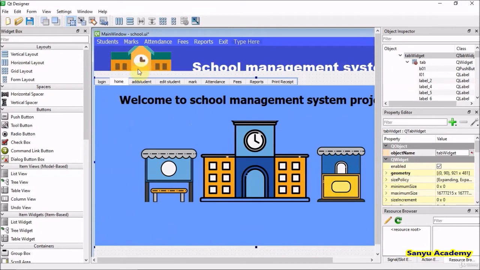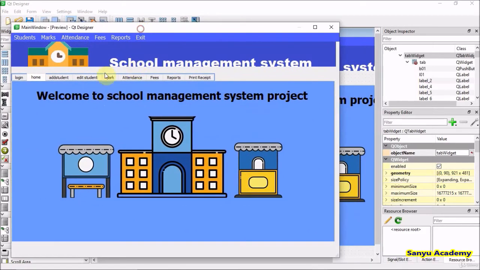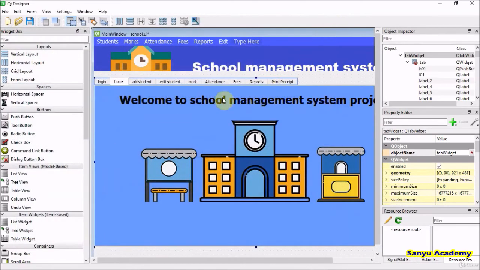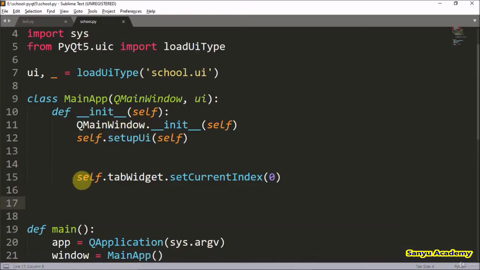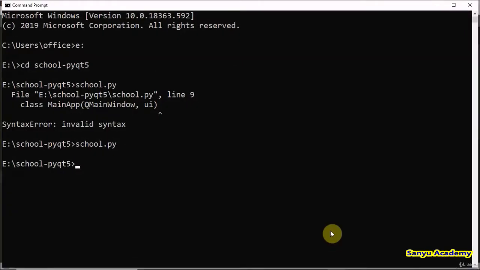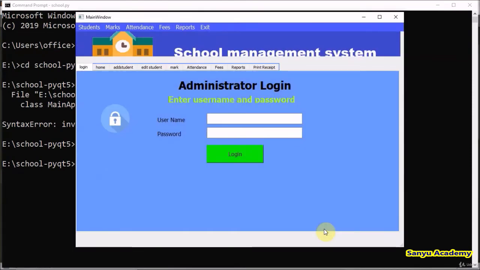Now when we run this form, we can see the preview. We can see the opening form as the main form. Now I want the opening form as the login form. Now we have changed the opening form through the coding. Now we will run this form and check whether the login form is showing or not. Go to the command prompt and run the form. Yes, the login form is showing output now.